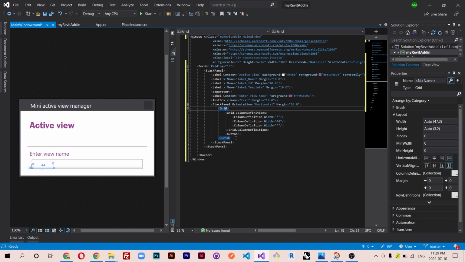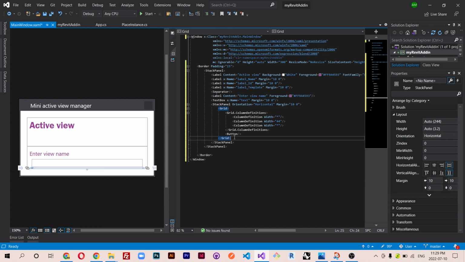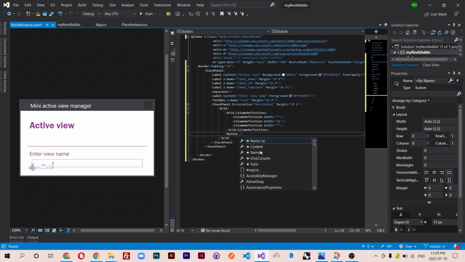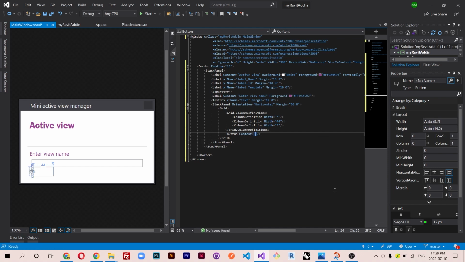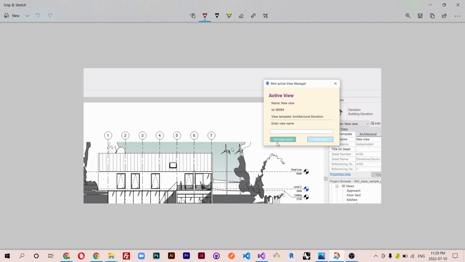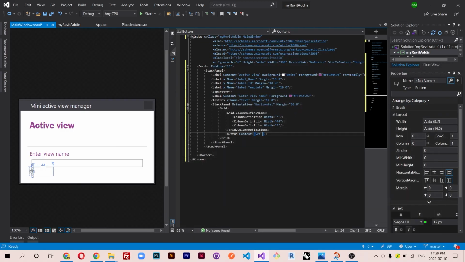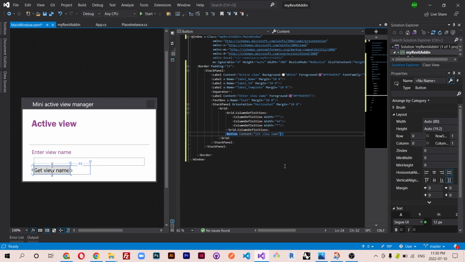So let's go ahead, as I said, and create a button, or yeah, we did create a button. It is here. This button is going to have a content, and the content is set view name. So I'm just going to type set view name, and there you go. This is my button. I want to give this a width of 100. So this takes 100, and then a space of 44, and then the other one is going to be also 100.